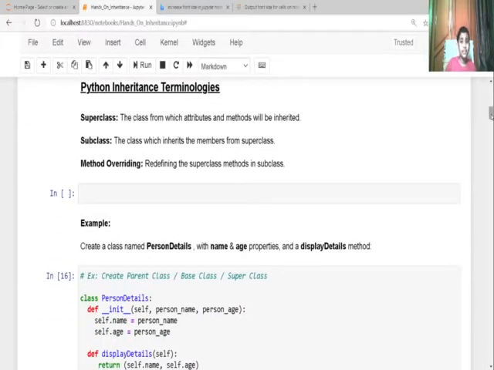Superclass means the class from which attributes and methods are getting inherited. Subclass means the class that is inheriting from the superclass. Method overriding means a subclass is modifying the parent class's method in the child class. Let me give an example.